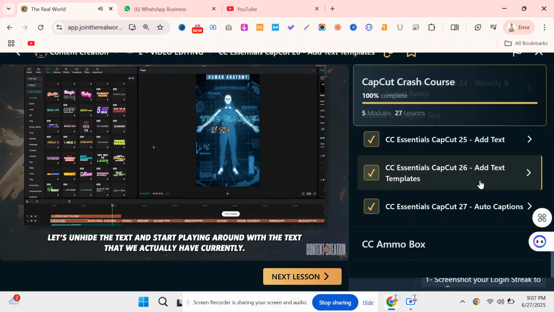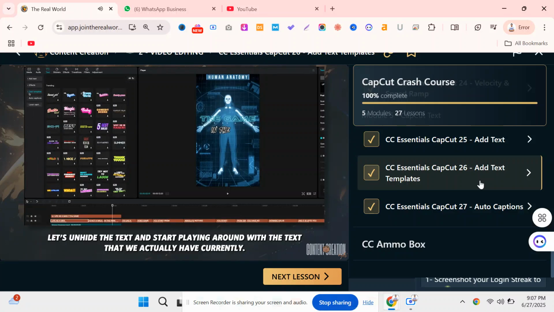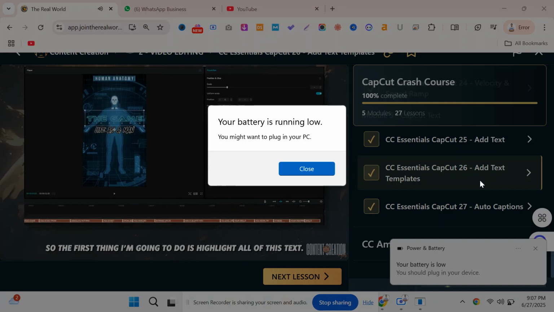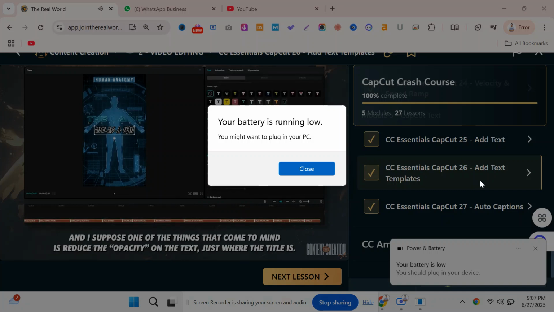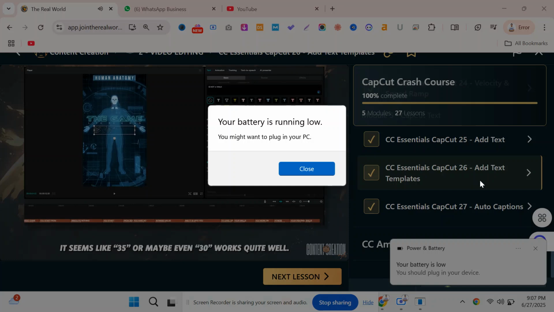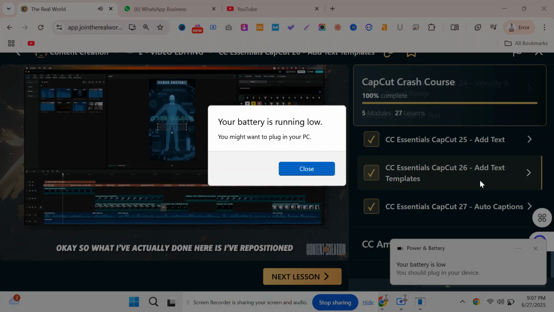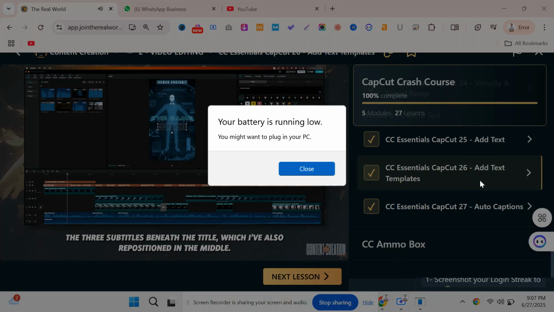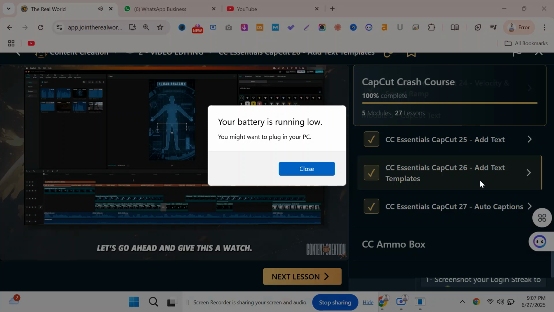Let's unhide the text and start playing around with the text that we actually have currently, as I do feel it's quite overwhelming compared to the title. So the first thing I'm going to do is highlight all of this text. And I suppose one of the things that come to mind is reduce the opacity on the text just where the title is. So it seems like 35 or maybe even 30 works quite well. Okay, so what I've actually done here is I've repositioned the 3 subtitles beneath the title, which I've also repositioned in the middle. Let's go ahead and give this a watch.